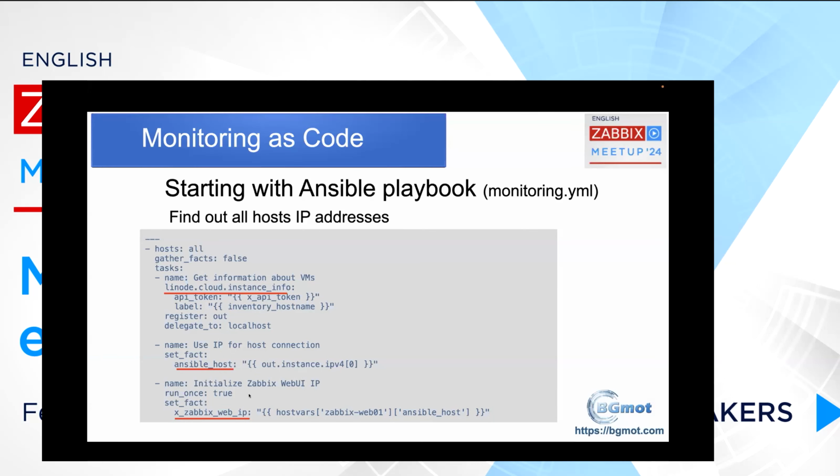And we defined web UI. So we found the IP address for Zabbix-web01. This is our Zabbix web UI. We will need this IP to talk to the Zabbix REST API. This is just preparation.